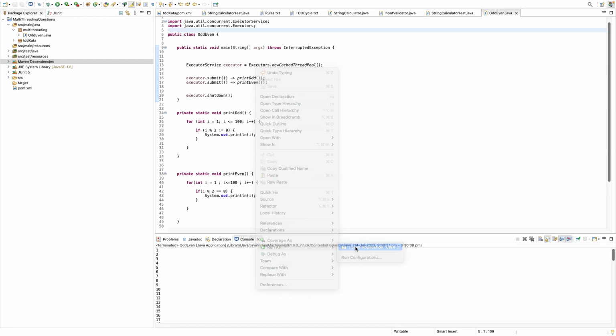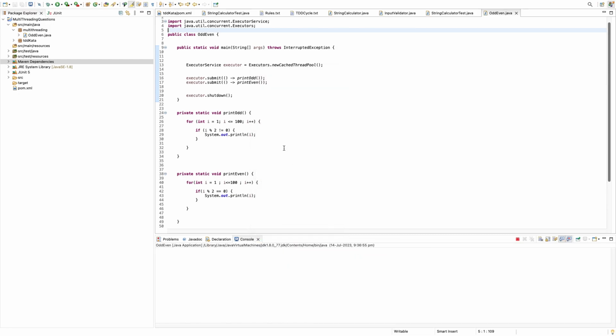Let's run it. Okay. Again, these are getting printed in different threads, but not in sequence. So let's do it using a blocking queue.